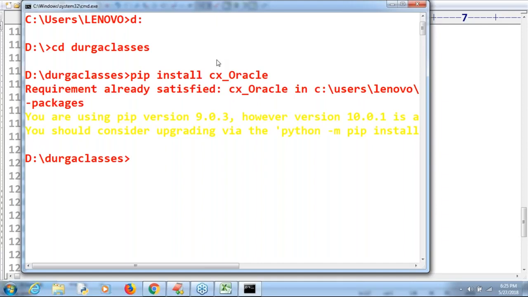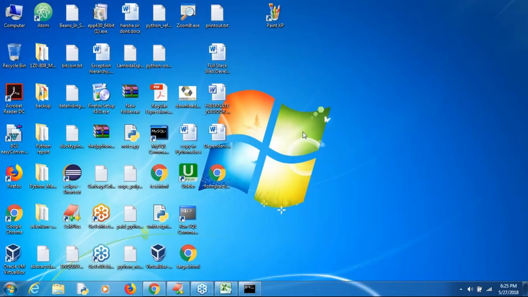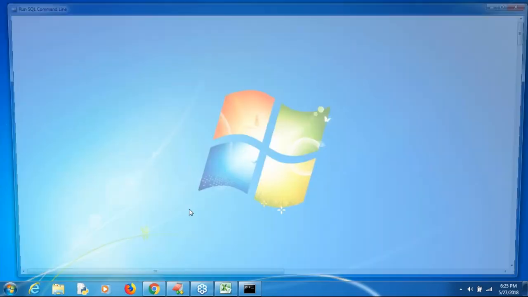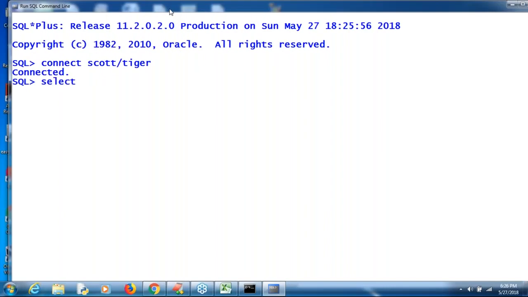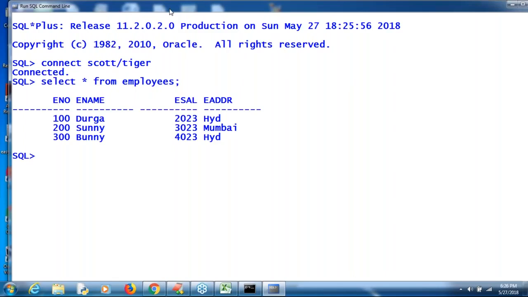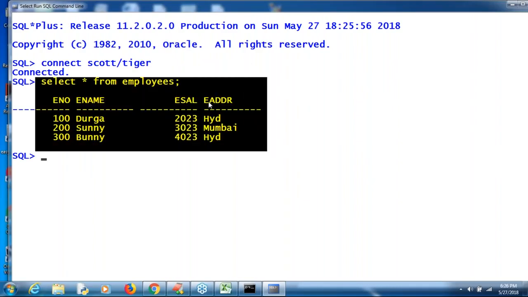In my system, the Oracle database is already there. Run SQL command prompt and connect with Scott/Tiger. Now select star from employees. Employees is my own table that I already created. Assume this data is already there. Of course, we are going to create it, so don't worry about that.